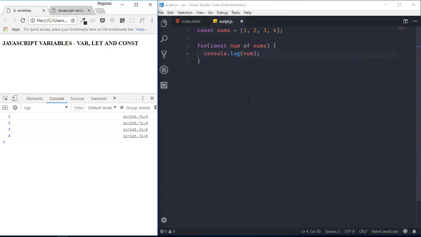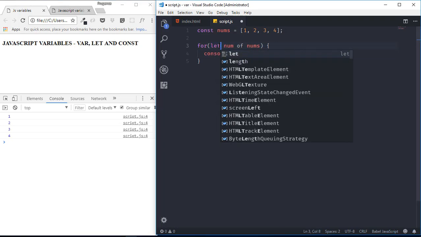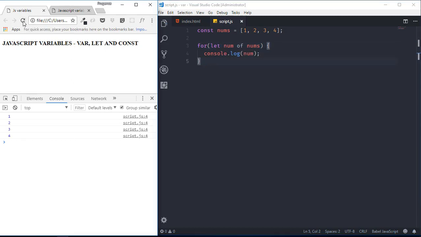This is possible because there is no place here in our code where the nums array is updated. So in this situation where the variable is not updated, you have to use const. Also, even if we use let, you get the same output, but here you allow the variable to be updated.